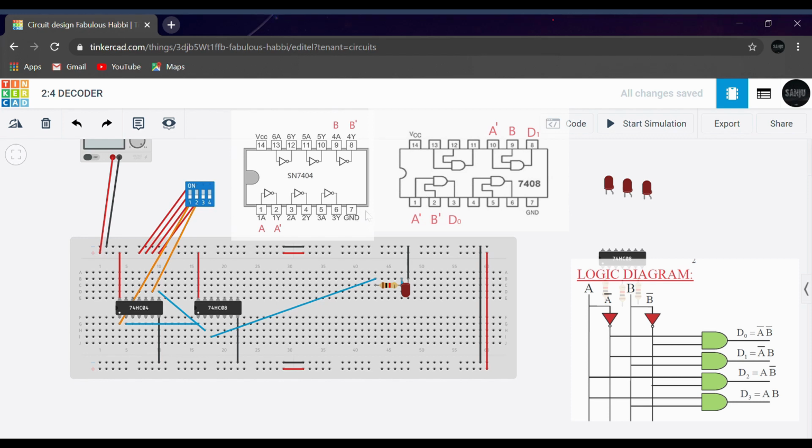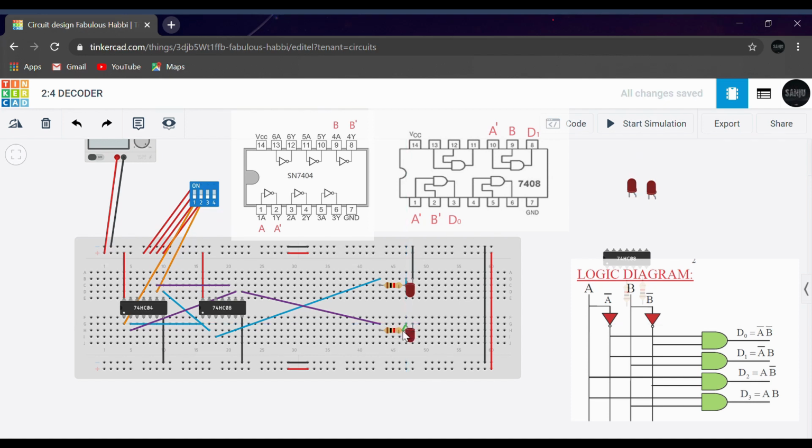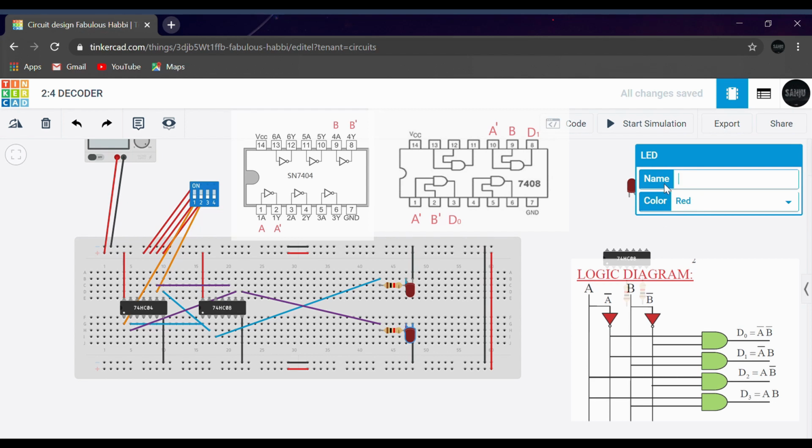Now let's make connections for D1. The D1 value is given as A bar into B. So from the second pin comes the value of A bar. I will change this color to purple. Now the output is taken from pin number 8. We'll take this output and place it over here. Take a resistor and an LED. I have taken this LED, connecting the anode to the terminal 2 of the resistor and connecting the cathode towards the ground. I will name this LED as D1.